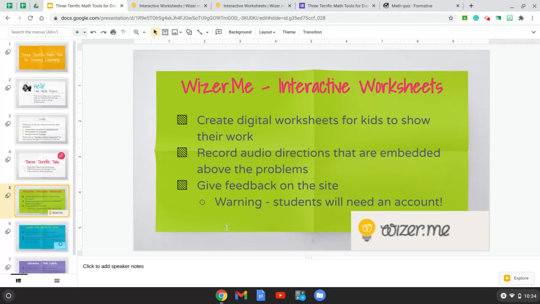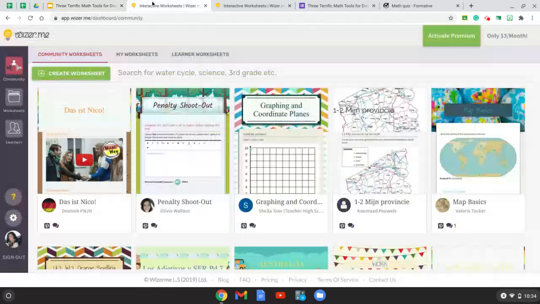Just a brief warning, students will need to make an account for this, so we might have to go through the directions. You might have to make a video showing the kids how to make that account, but this is otherwise a pretty good website for a lot of other reasons.